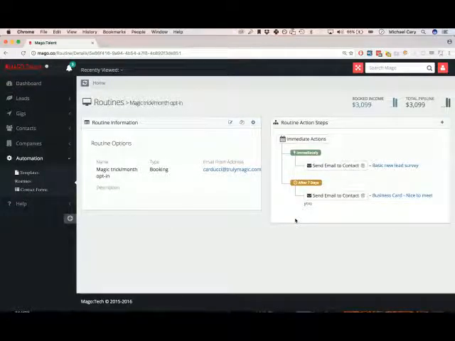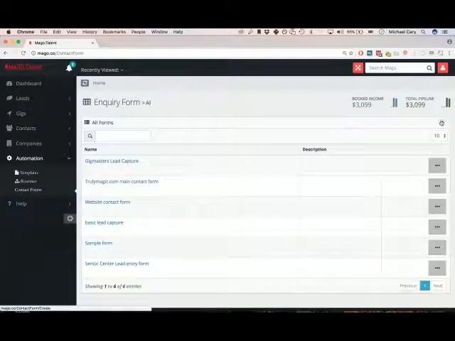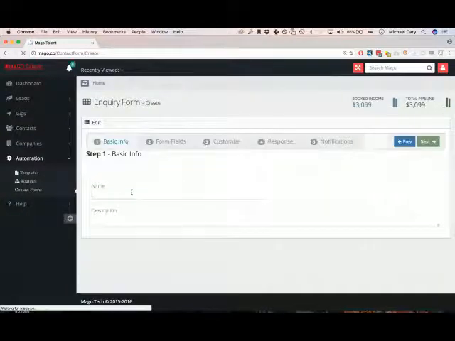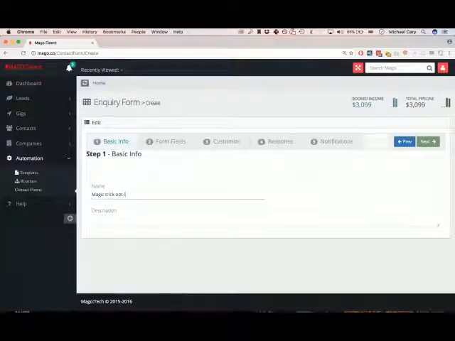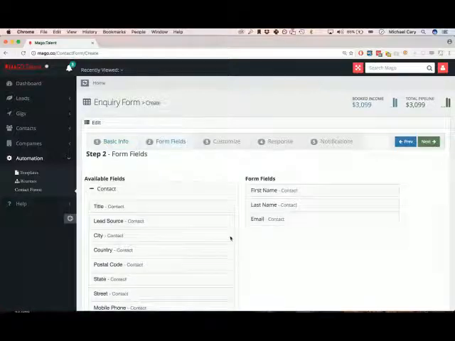Then the way I make this completely automated, I go to my contact forms, and I'll create one. I'll just call this my magic trick opt-in. Click next. And I have my form fields. I just want first name, last name, email. I don't want anything else for an opt-in form, so I'm just going to leave that there.